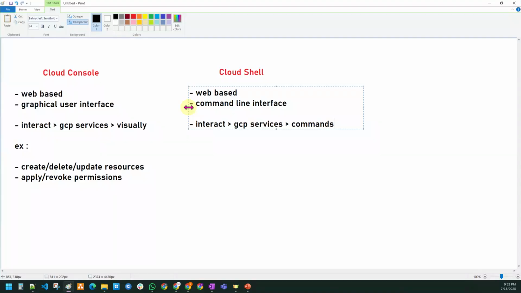It is a web-based command line interface to interact with the GCP services via commands. Via commands, you are going to interact with the GCP services here.